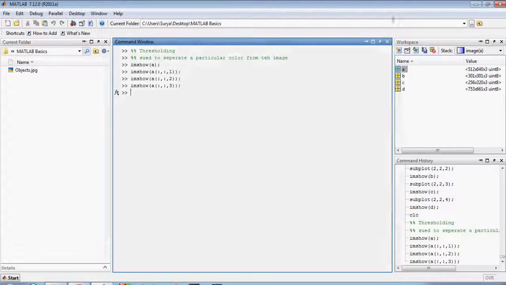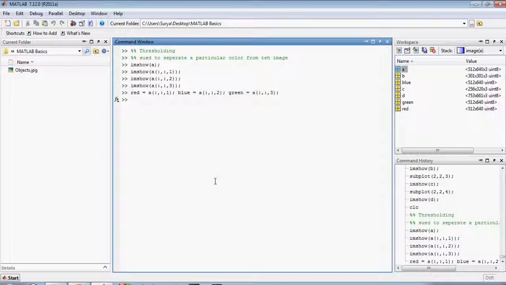Okay, now let us start working with this. Let us take red equal to A(:,:,1), and green equal to A(:,:,2), and blue equal to A(:,:,3). Yeah, this should be fine.